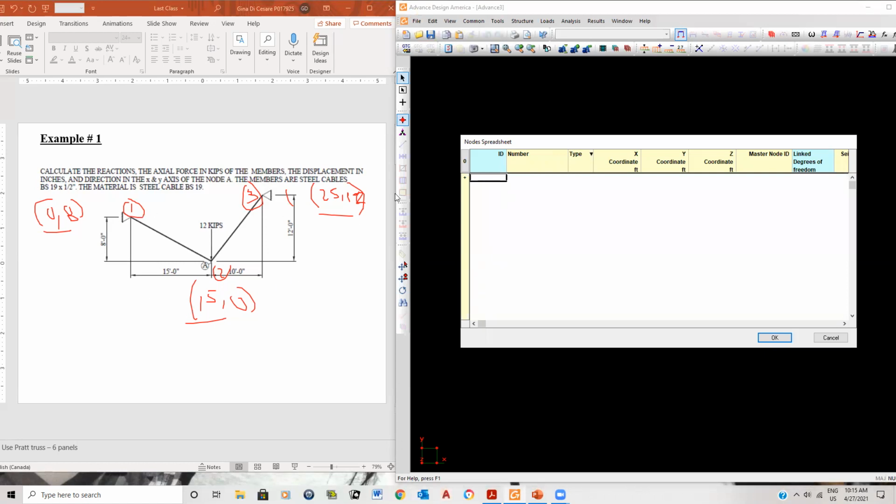Now I know I need 3 nodes, so I will add 3 rows to the spreadsheet, okay? I know the first one's going to be a support node, and the last one's going to be a support node, so I change that right away. Now X is 0, Y is 8. Then the second one, X is 15, Y is 0. And then I look here and I say, oh, X is 25 and Y is 12.